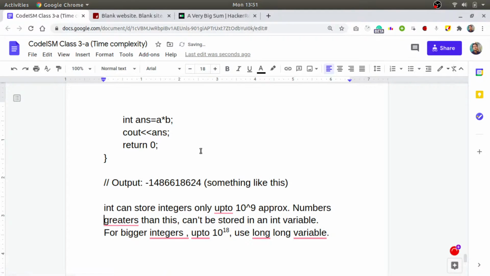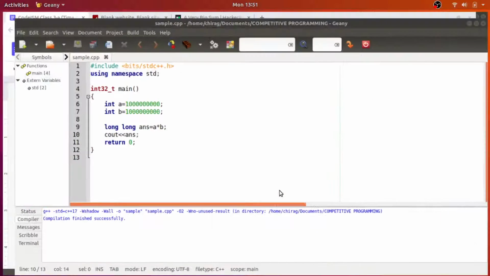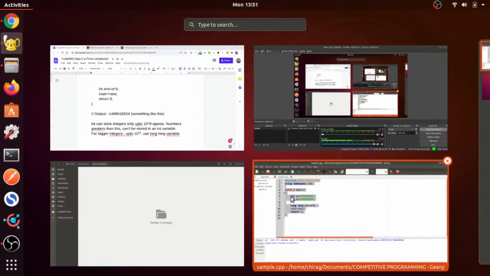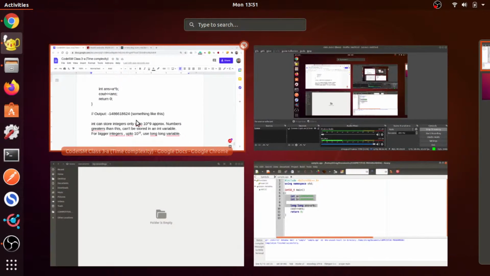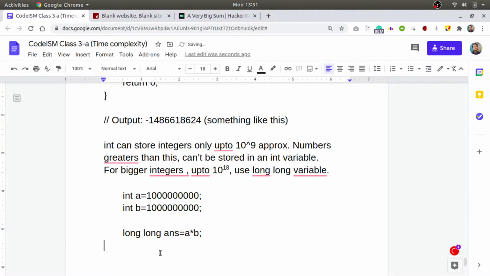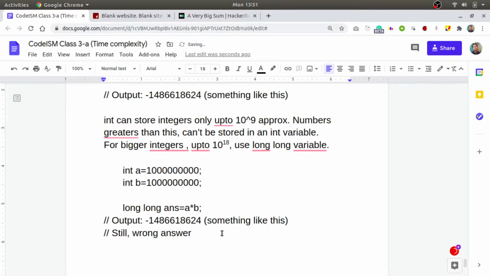Always remember that overflow means if you are multiplying an integer by an integer, it doesn't matter where you are storing your answer, during the multiplication itself you should make one of the variables long. I will also copy this code. If you store your answer in a long variable, you will still get a wrong answer. You will get the same output, no effect on the output, because overflow is still occurring.